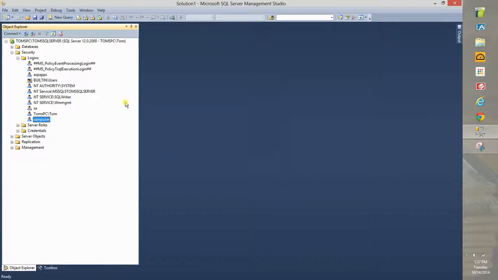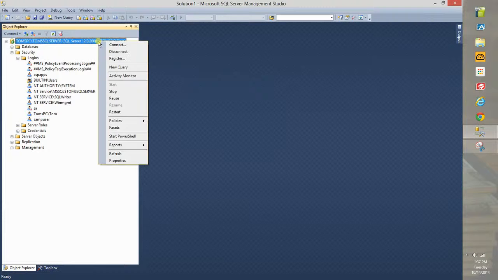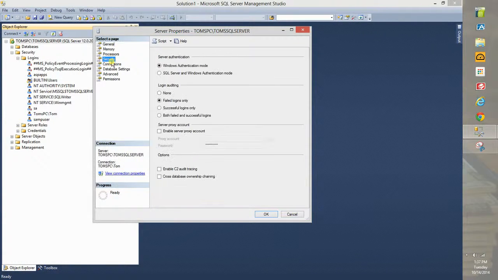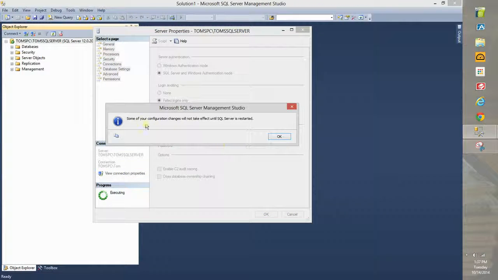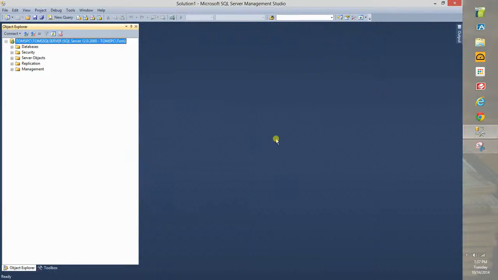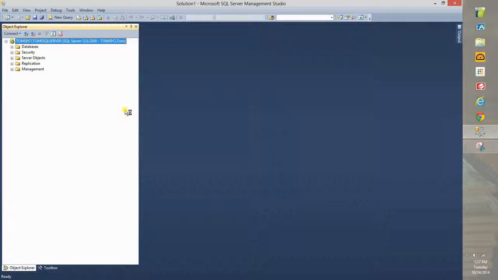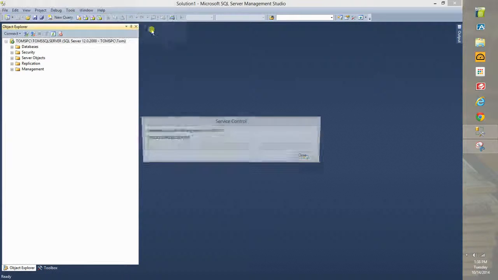Cancel that. And the first thing we have to do is this. Right click here and then go to Properties. And then choose Security. And you see where it says SQL Server and Windows Authentication Mode. Switch to that, and then click OK. Some of your configuration changes will not take effect until SQL Server is restarted. Click OK. Now what you want to do is right click and then restart the server. Click yes. Let it restart.